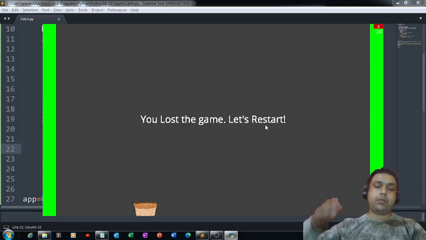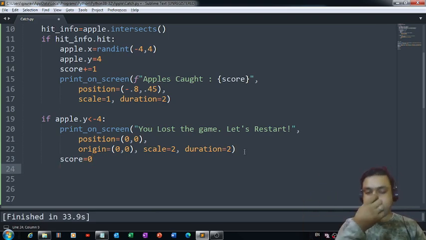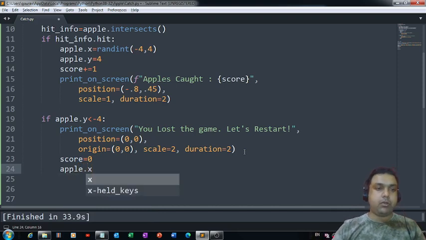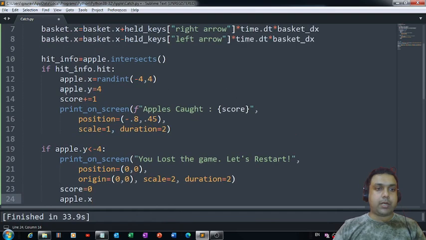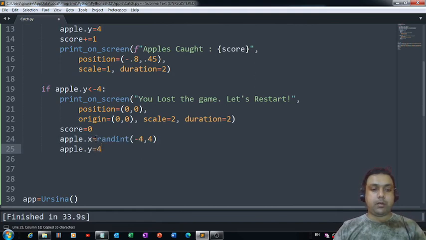Now what I want is the game should automatically get restarted. So for that we can put some code over here. So score, we need to first make the score equal to 0, right? Because once the game gets restarted, the score should again start incrementing from 0, and then we can change the apple's x position and y position also. So what I am doing for this, I'm copying these 2 lines of code and putting both of them here. Fine, and instead of putting 4 here, let's make it 10. I think that is going to be a good idea.